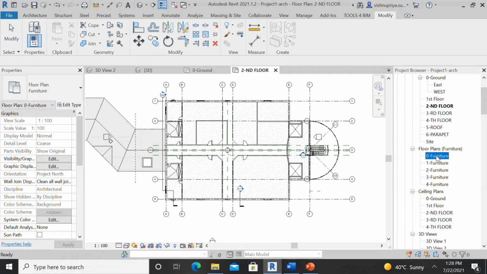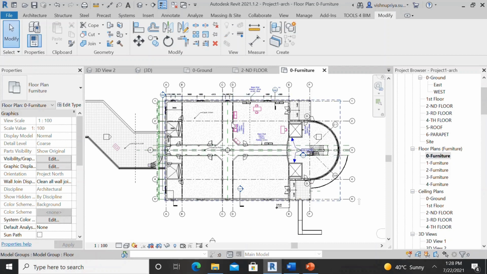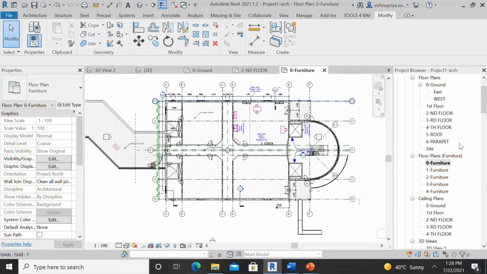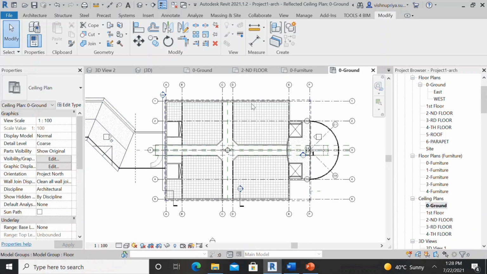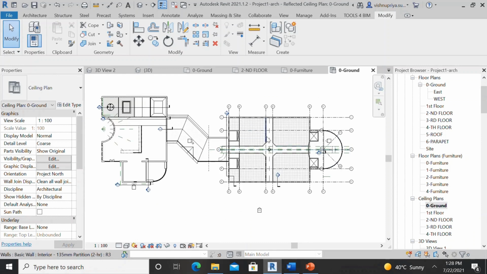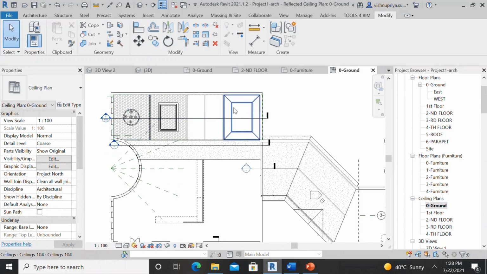And you can see I have created the furniture layout separately. Basically the ground floor and the furniture view are the same, but in one view I have the furniture and in the other view I don't. So we created separate views for furniture. And you can see the ceiling plan views, which are all reflected ceiling plans. This is the flat ceiling, and I have created bulkhead ceilings, coved ceilings, double height ceiling, and trapezoid ceilings.